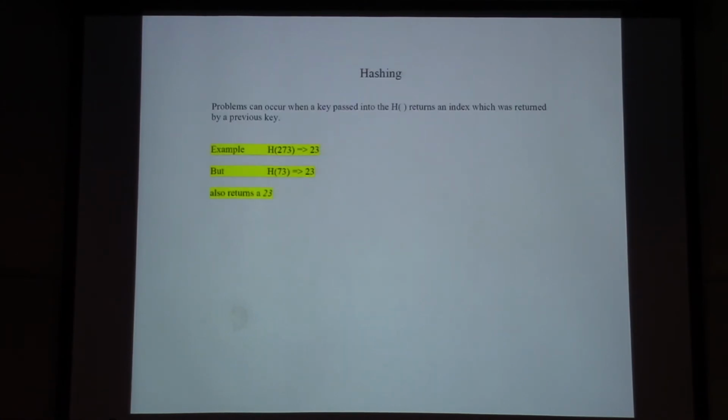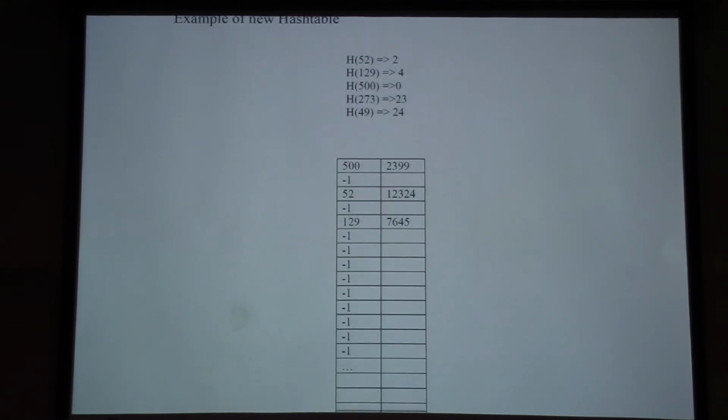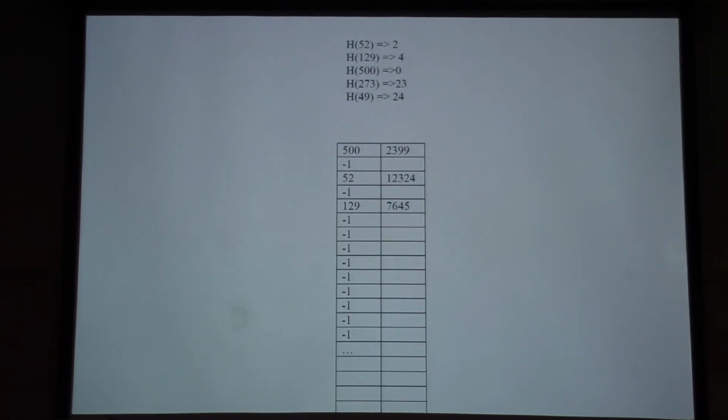So here I'm showing you exactly that problem: if somebody's got an ID or a key of 273 and 73, they will both go to 23, which is a problem, because if you're going to put them in the same spot, that means they're going to try to go in the same location, and that's called a collision.